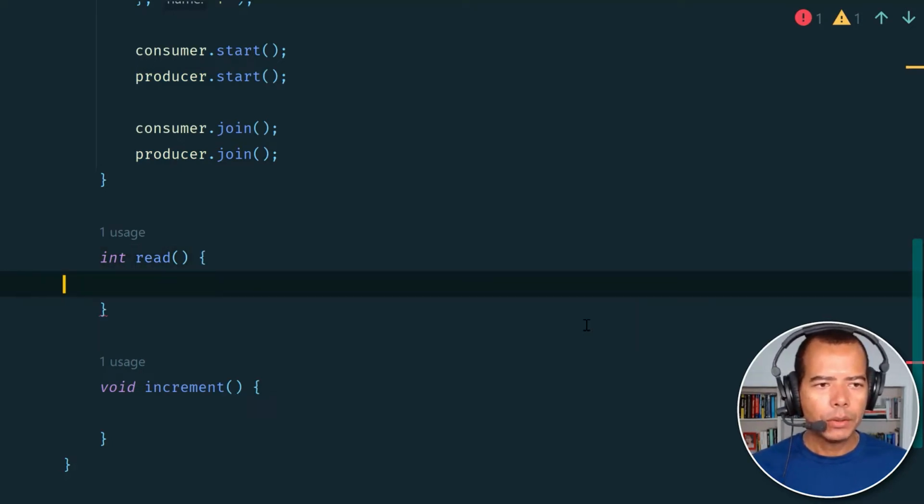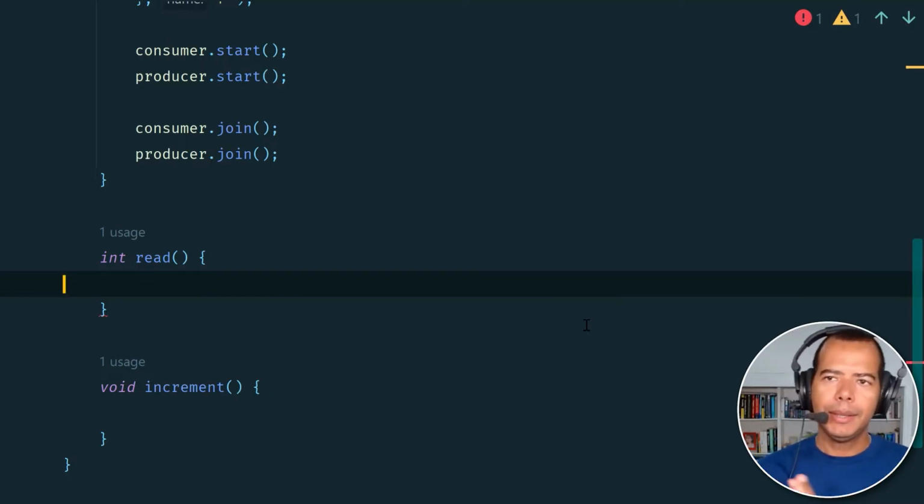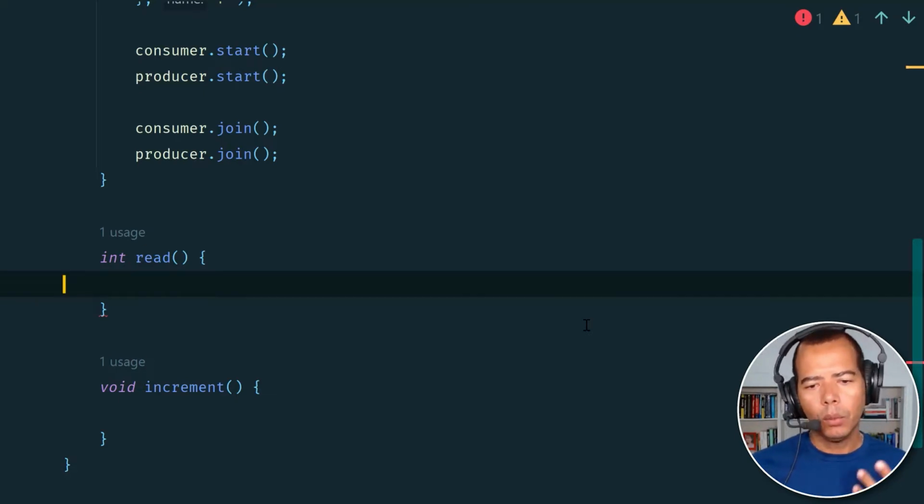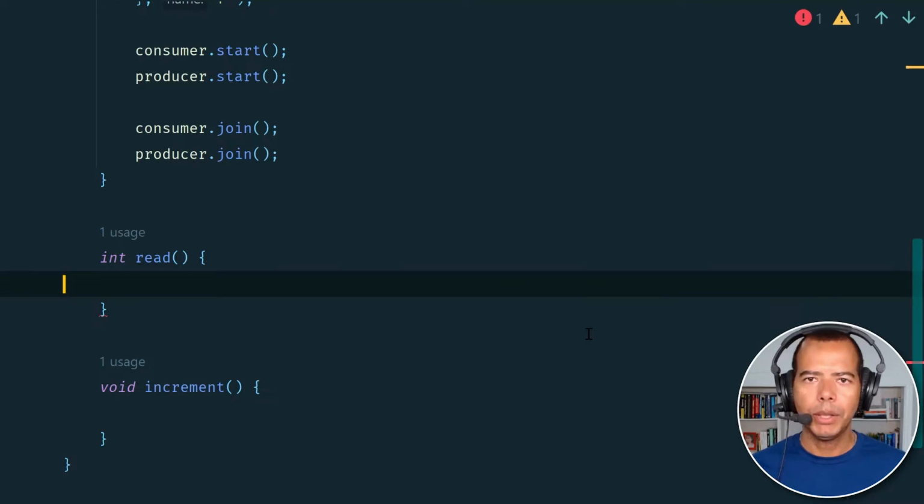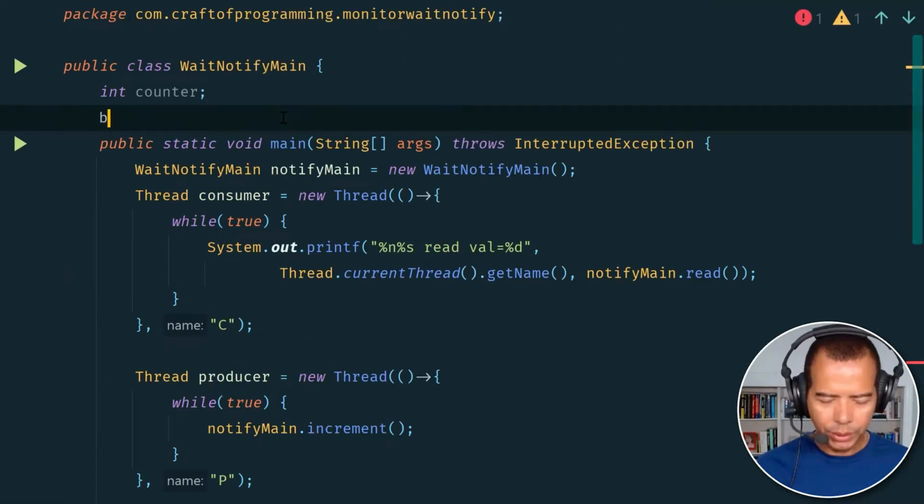Okay, so let me give you a hint to see if you can do that. We're going to be using wait and notify. Just wait and notify. Don't worry about notifyAll. And what we want to do is on the read here, we want to check if the value has not been read. Let me give you another hint actually. Let's create here a boolean, let's call it isAvailable.